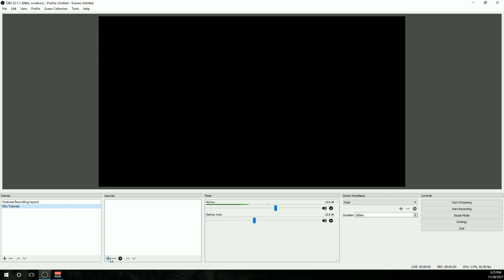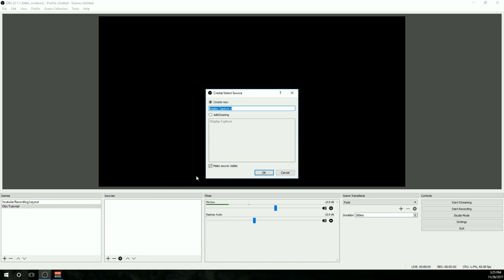Then what you want to do is add a display capture. You do that by going to sources, pressing the plus button, searching for display capture. Now, as you guys can see, we have a whole bunch of options. I'm not going to read them out loud because you guys can read them as well. But they're basically for audio, images, display capture. That's basically everything you want to use. So we will go to display capture.